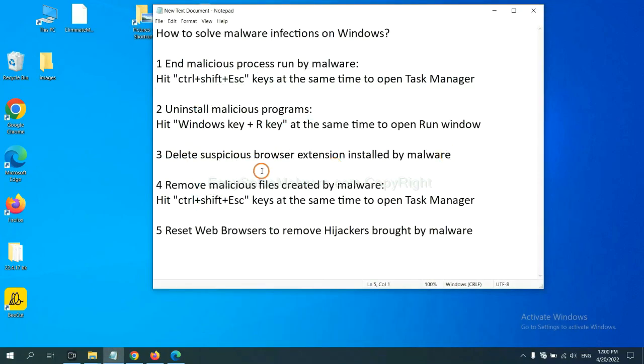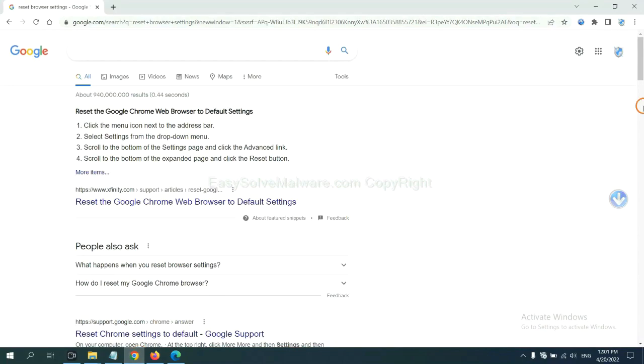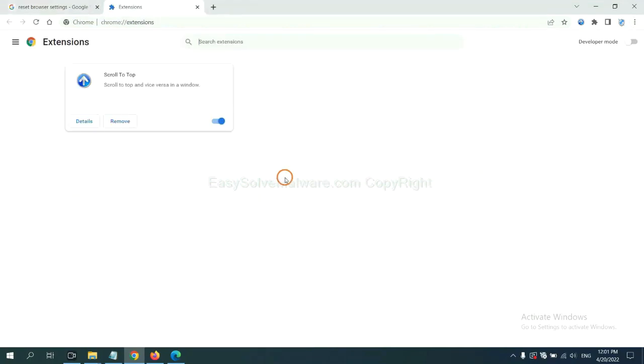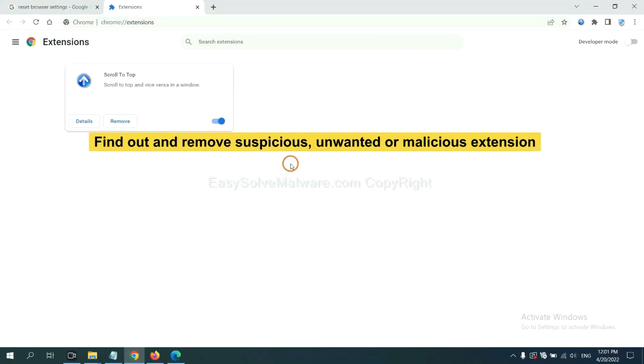Next, we need to delete suspicious browser extensions installed by malware. First, on Google Chrome, click the menu button, select more tools and click extensions. Now find out the suspicious or dangerous extension and click remove.